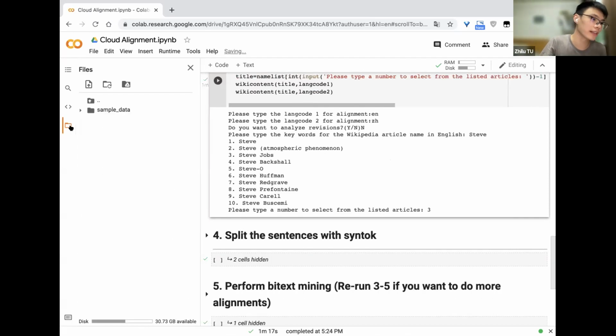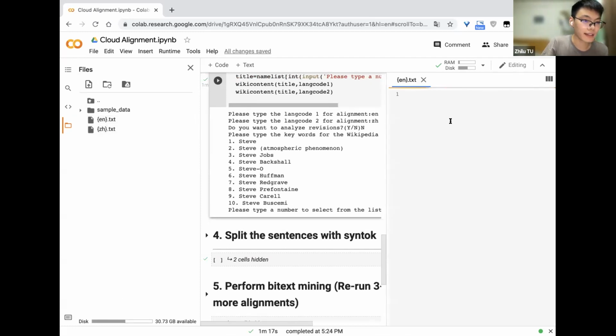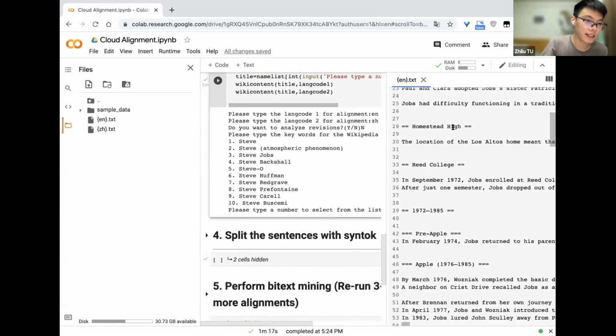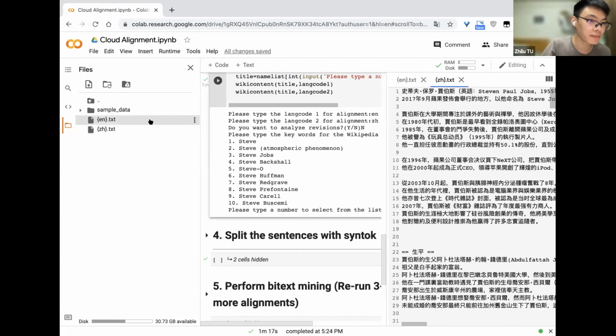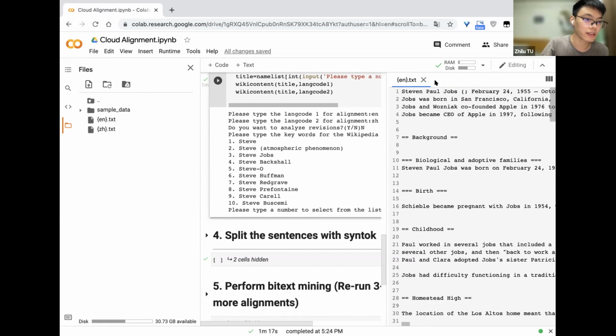Just a moment, let's see if the article has been correctly fetched in the file system of Colab. Let's reopen the file system of Colab. And we can see two files here. Let's have a quick look at these files. Okay, we can see the article of Steve Jobs has been correctly fetched in English and Chinese.